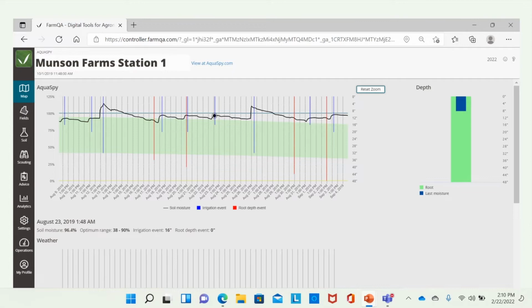So again, this is going to be really good if you have potato growers or any kind of irrigated event. You can use the AquaSpy to get a better idea of when you need to schedule your moisture events and how to manage those fields a little bit better.